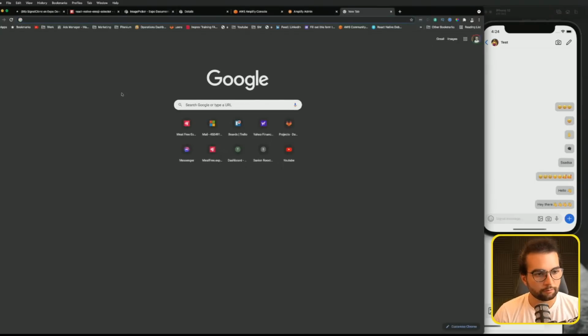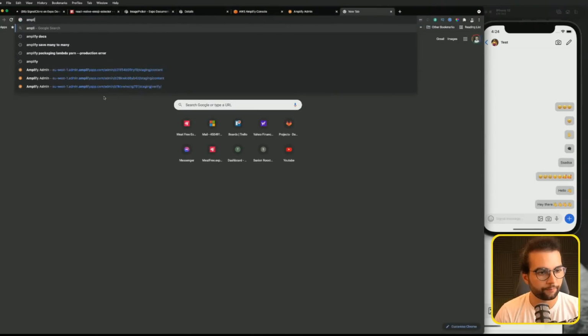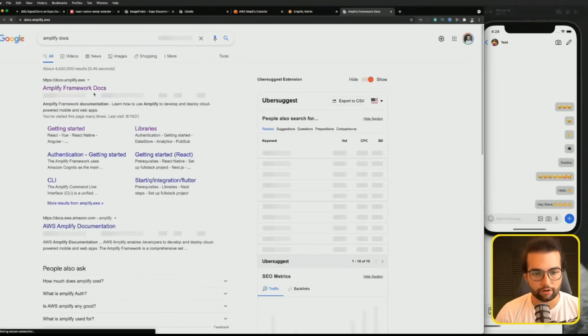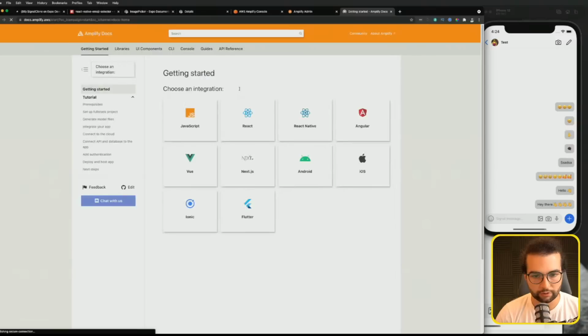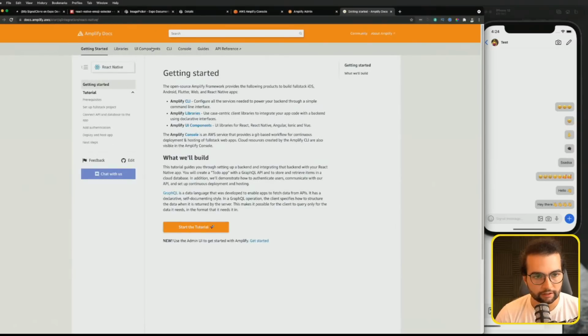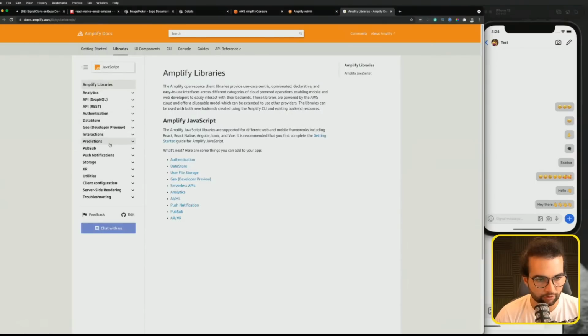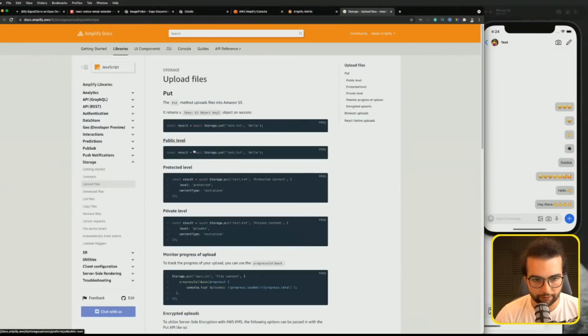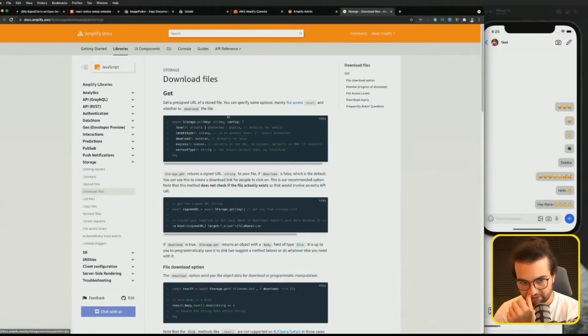Okay, so let's have a look at the Amplify docs. Amplify docs, where is it? For React Native and libraries, and let's look at the storage library. It's pretty straightforward to work with a storage library, and there are two things, like uploading files with storage.put, and then you give a file name and the content, and then downloading the files with storage.get.